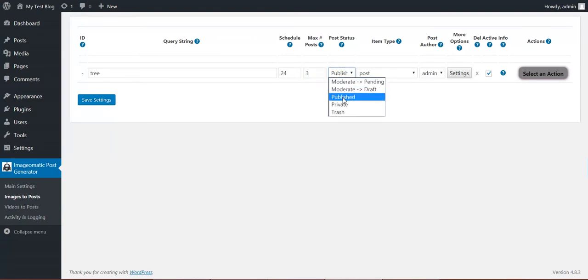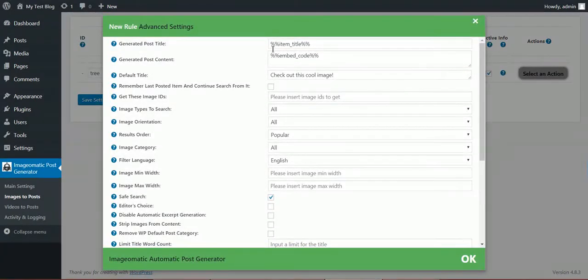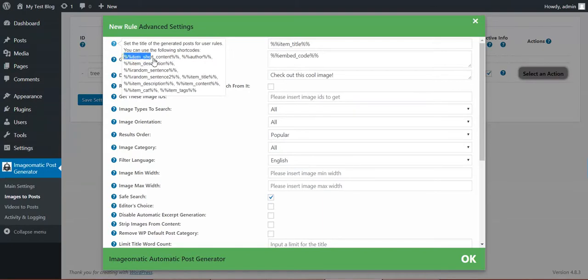I want the post to be published, although draft, pending, private or trash could also be selected. I want to create posts, and any custom post types that you have installed will also be listed here. The author should be admin. More settings: generated post title, you can use shortcodes to change the post title, available shortcodes are here.